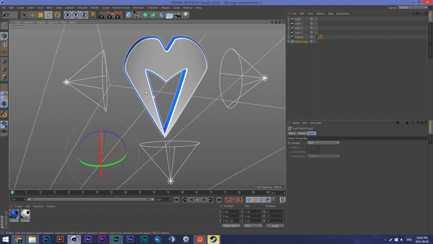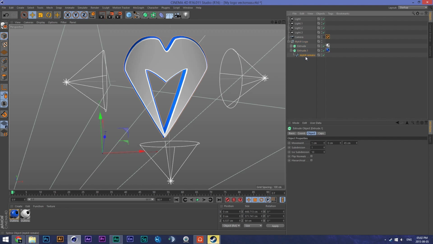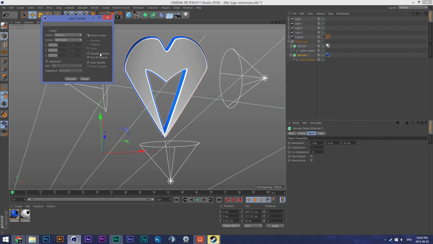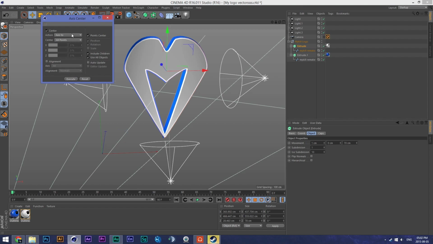As over here, as you can see, your axis point is way off the logo. Here it's in the center, here it's in the center. You can just go to mesh, axis center, point to center, and then these two, execute, and then I'll put it at the center. It doesn't always work perfectly, but this is what I do.